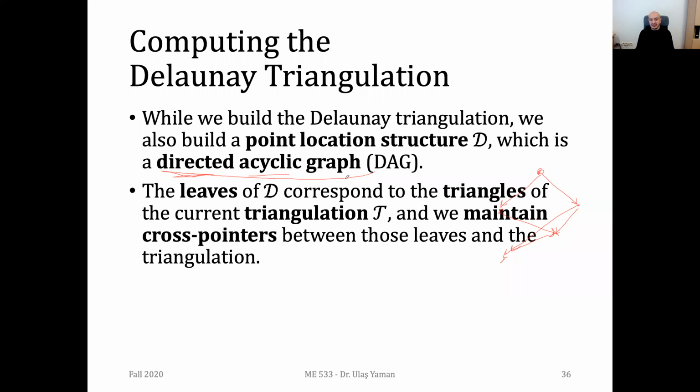And in that graph, we will have some leaves, like in the case of trees. And these leaves will correspond to triangles in your current triangulation. And we need to have obviously some cross pointers between the leaves and some internal nodes of your structure. With the help of it, you can easily determine the triangle in which your point PR is residing.